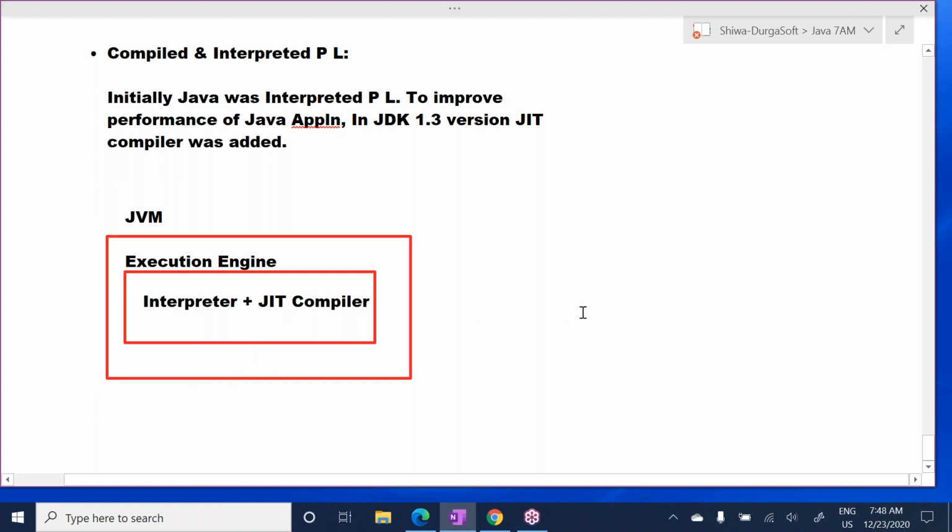Okay, who is responsible to run the Java application? JVM. JVM stands for Java Virtual Machine. This is a special software used to run the Java application. So that JVM has an execution engine that executes our Java application. Initially only the interpreter was there. Later they added the JIT compiler to the execution engine to improve the performance of the application. Now in the latest versions of Java, the JVM execution engine has both interpreter and JIT compiler.